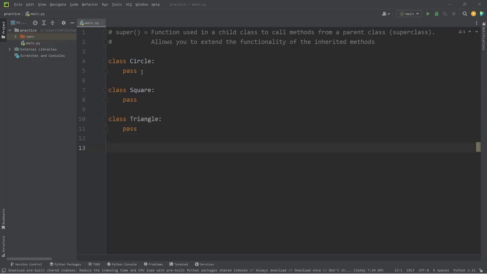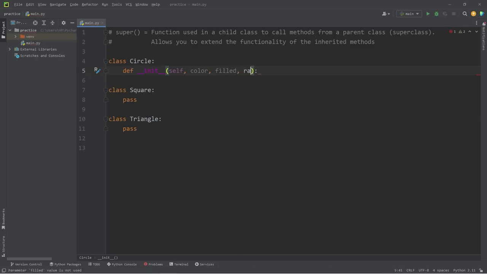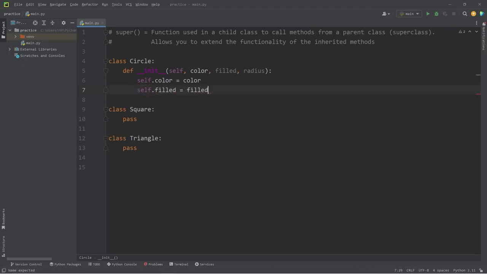For each of these classes, in order to instantiate objects, we'll need a constructor. We will define our constructor, our init method. When creating circles, what sorts of attributes should a circle have? Let's say a color. What's the color of the circle? Is it filled or not? Filled will be another attribute. And a radius. Then let's assign these. Self.color equals the color that we receive. Self.filled equals filled. Self.radius equals radius.